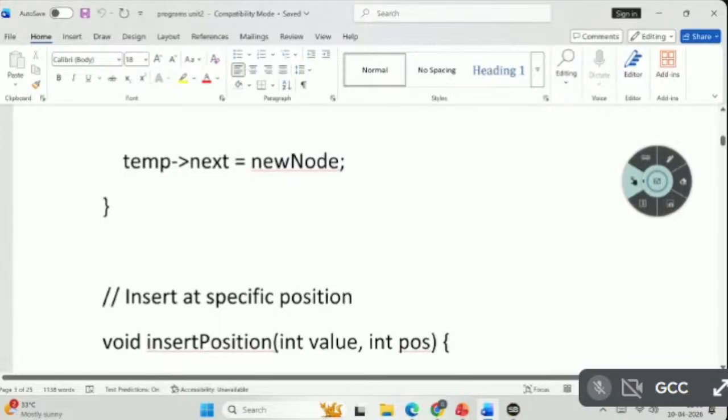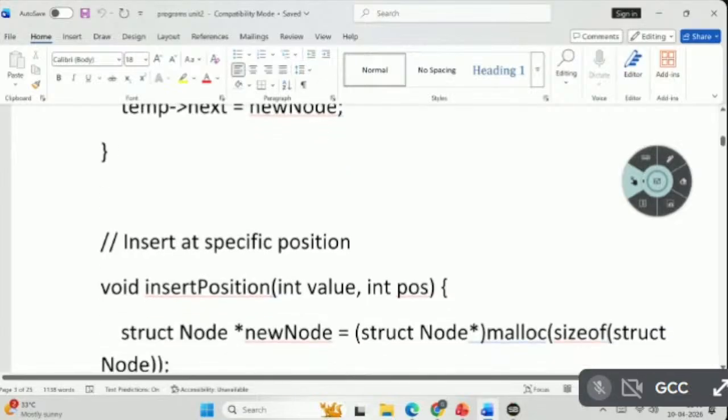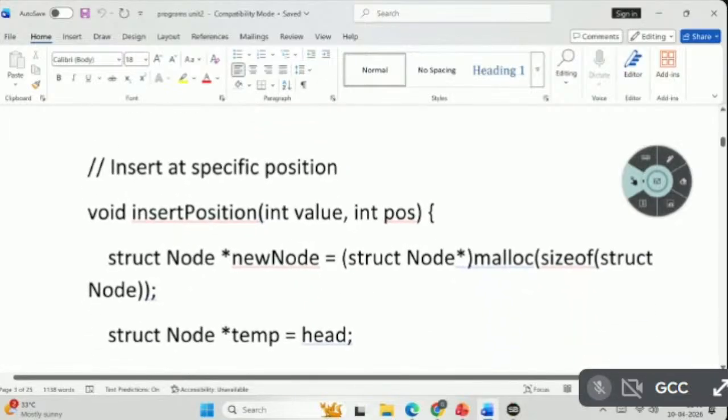Next, what was the third insertion? At a particular position. 0th position, 1st position, 2nd, 3rd, so on. Right? Example, let us go to this one first. This is a little complicated. Listen here. If you understand, you can write it easily. Just listen. Void insert position. You are adding the function name.